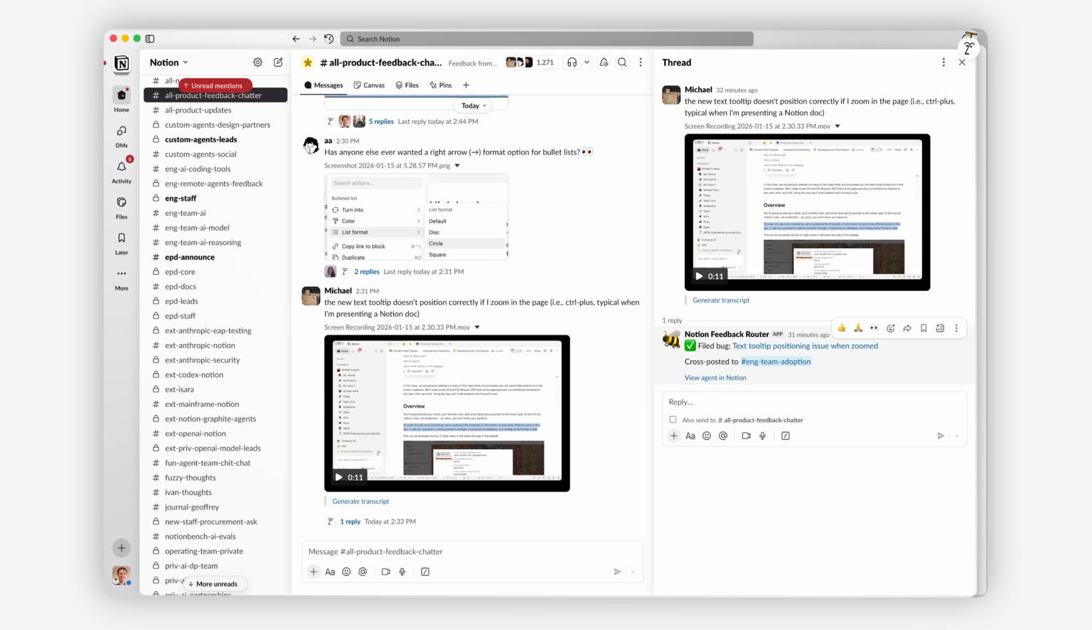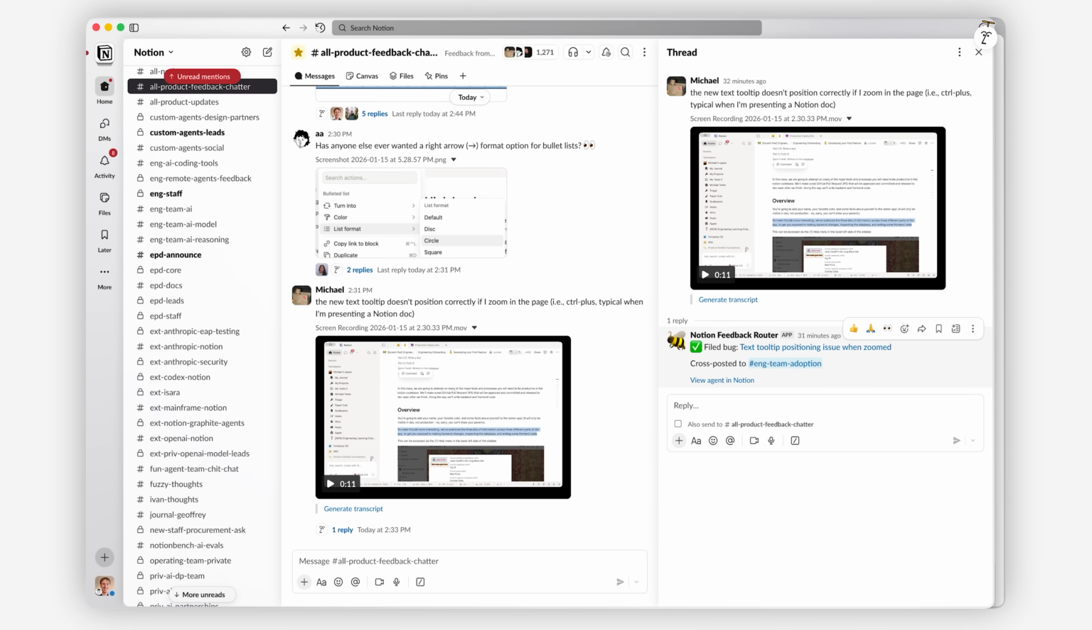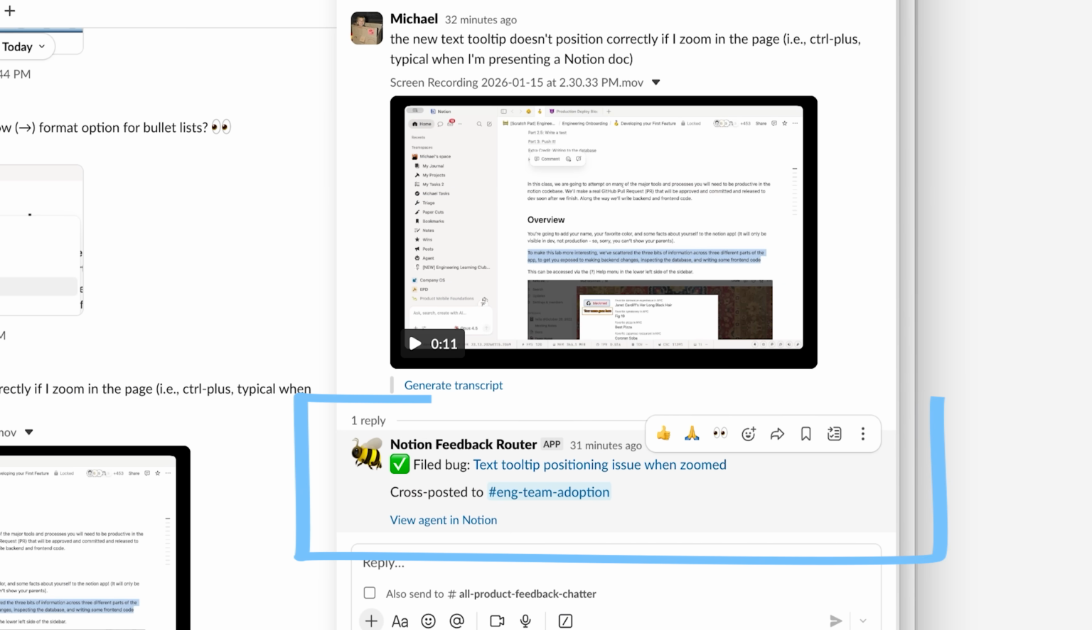One example of this in action is our own feedback router at Notion. It watches our company-wide Slack channel, it reads every post, and routes it to the correct Slack channel of the right engineering team. Before, lots of feedback would fall through the cracks and not get actioned, but now everything is deduplicated and finds its way to the right owner.